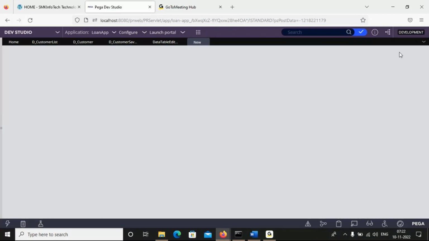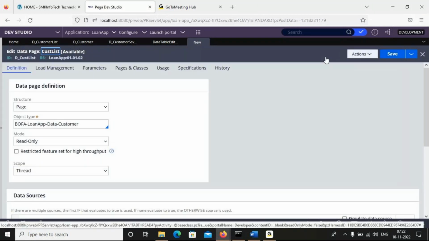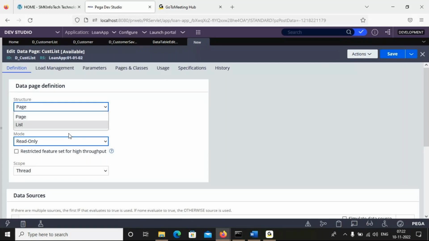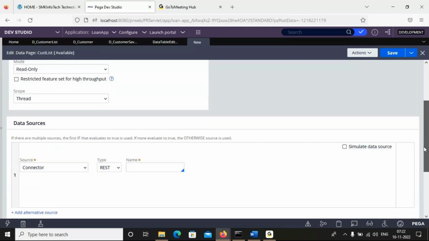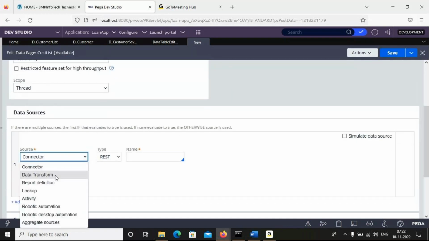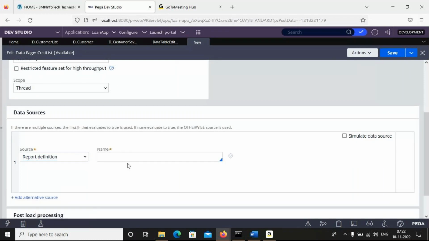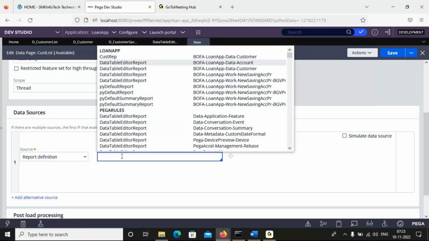This is how Pega creates it when a table is created, and I'm just showing it manually. You need to change this because it's a list. List database in this table, read only thread if you want, and use report definition rule. So which report definition am I going to use? Already we created our customized report, right? I can use that one. You can use this also, but I'm using our report.